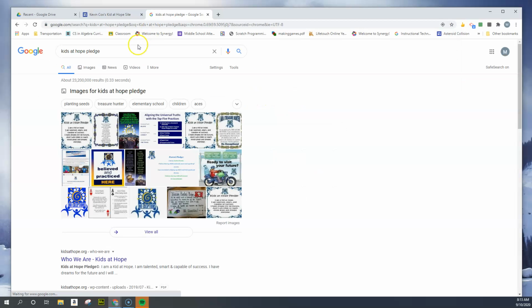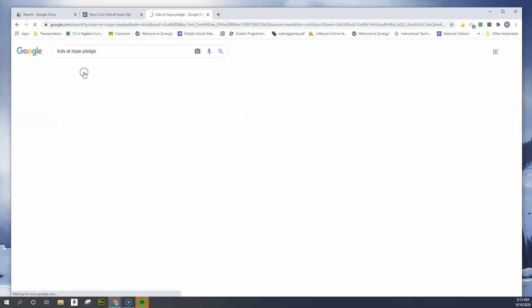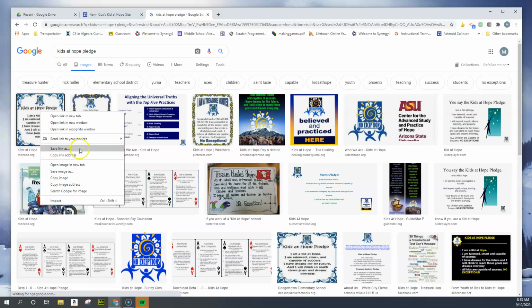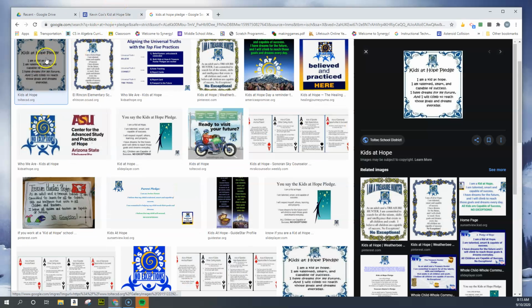Okay, so I have Kids at Hope Pledge. I'm going to go to Images, and last time what I had you do was save the file by right-clicking and save image as, etc. This time we're not going to do that. We're going to do something different.